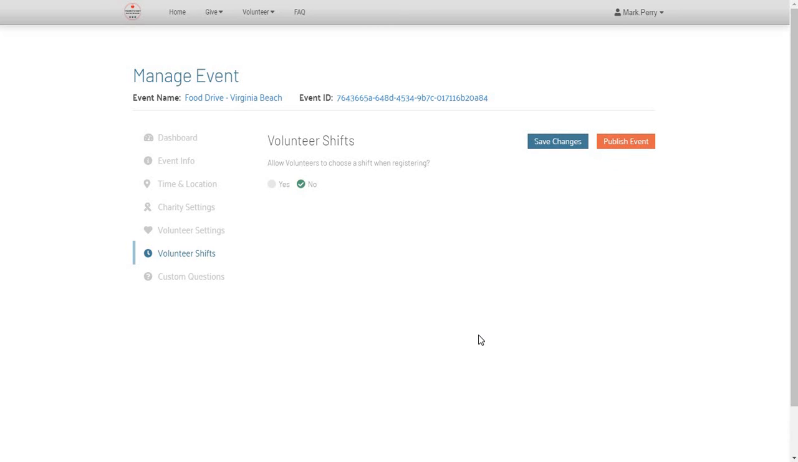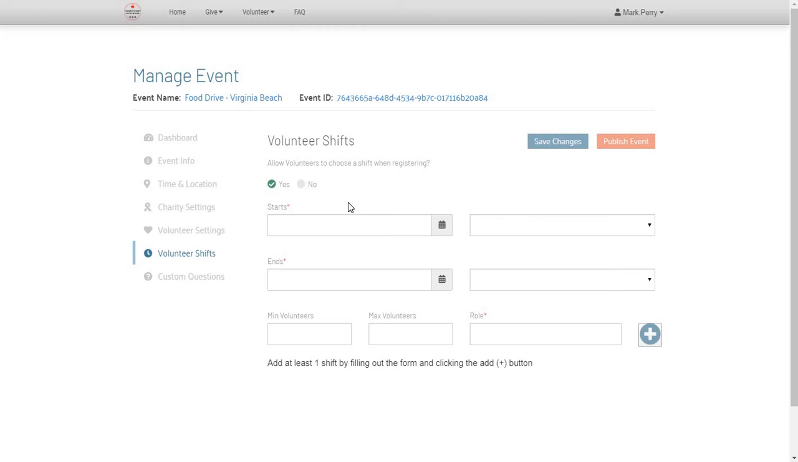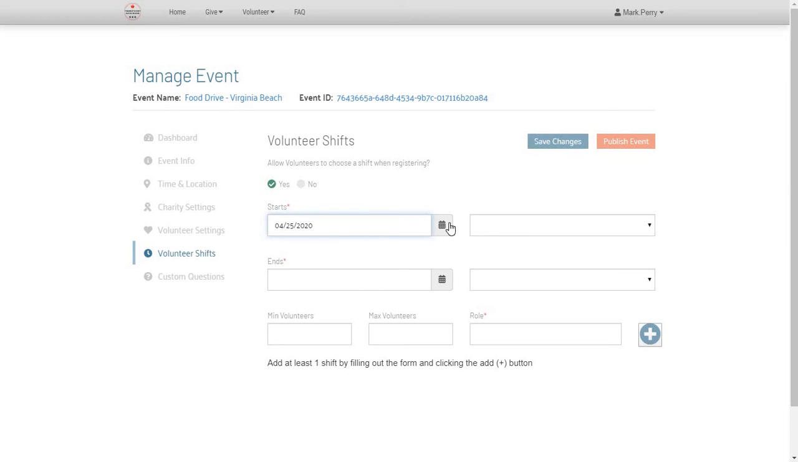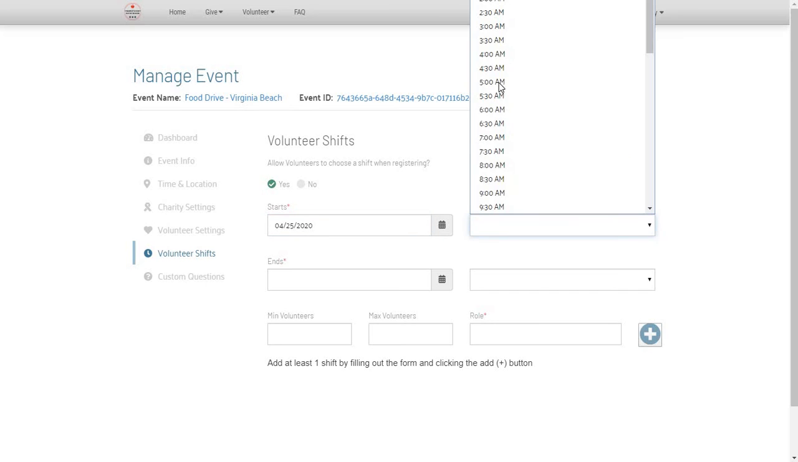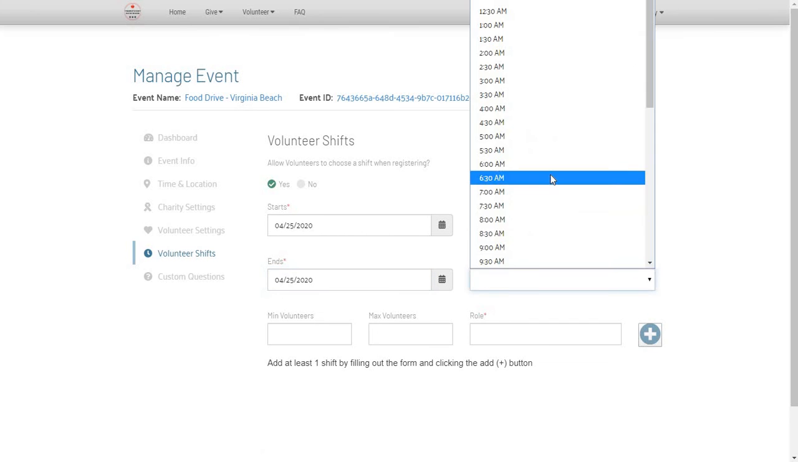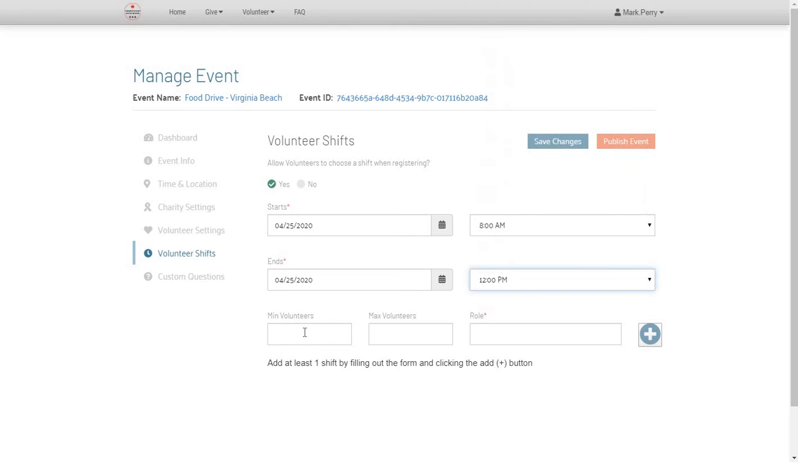Another area that we can get information from our attendees is volunteer shifts. Now if my event is long enough, I can create shifts so that my event attendees can choose which shift best meets their schedule. If I want to add shifts, I click Yes, and here's where I can enter the various shifts. Now my event is in late April on the 25th, so I'm going to allow my attendees to select one of two shifts, one that starts at 8 in the morning, which is when the event begins, and it will run through noon. So I select those from the drop down.